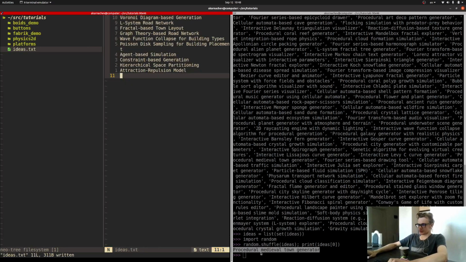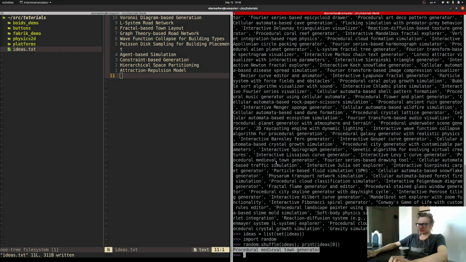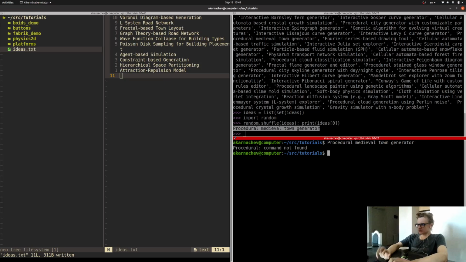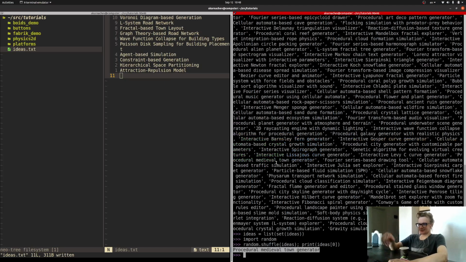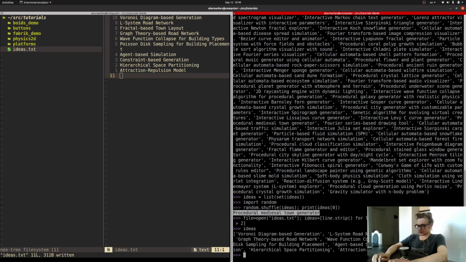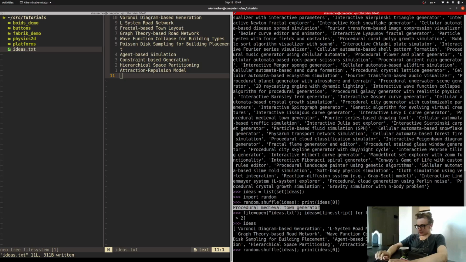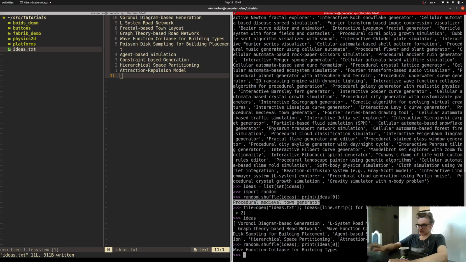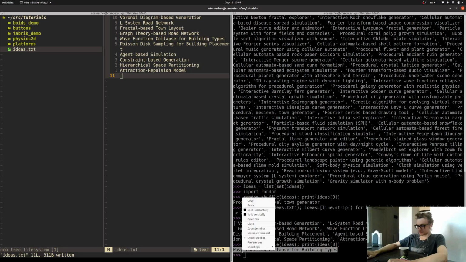So first of all, we have this. I just don't want to forget this. Where can I write this? I have a new list of ideas, and I just reopen it. Ideas, okay, and shuffle and pick the first one. Okay, wave function collapse. All right. For building types.